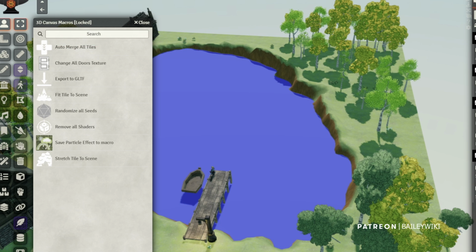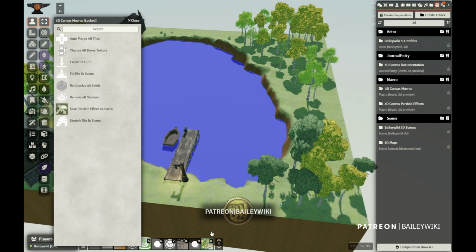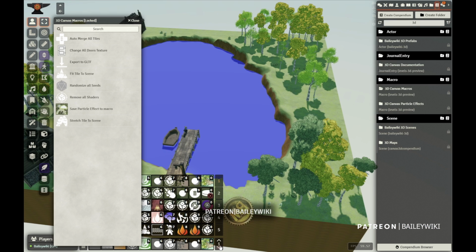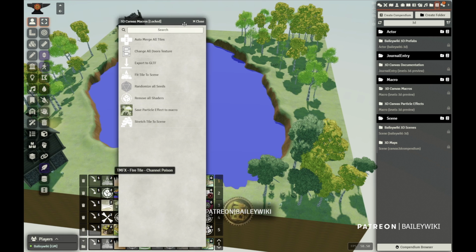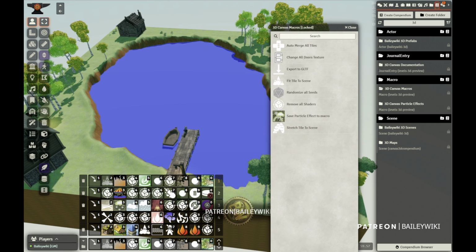So now we're going to get into optimizing. You notice there's these macros here, that macro that I just showed you that lets us basically merge all of these meshes together. And so we're going to do a few things. We're going to put a spot in our macro bar for this one just so I can show you later.